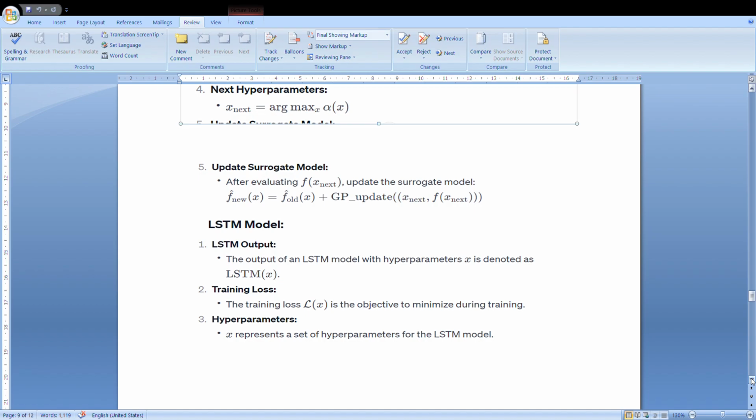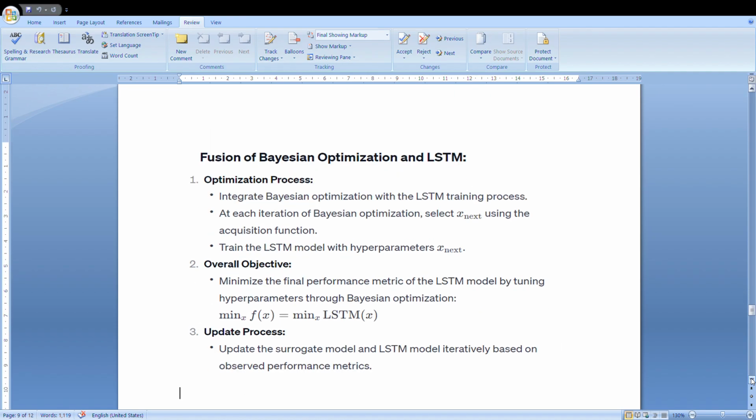Basically, what we are trying to do is use Bayesian optimization to fine-tune our LSTM model. That's just what we are trying to do. So let's look at the fusion of Bayesian optimization and the LSTM model, the optimization process.